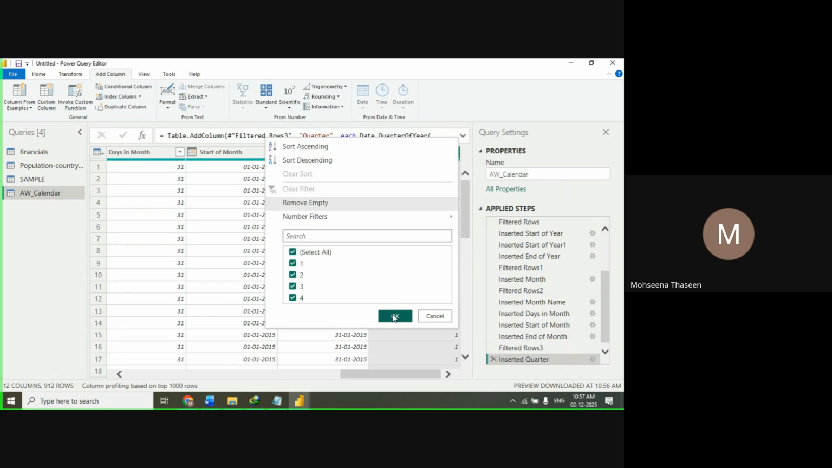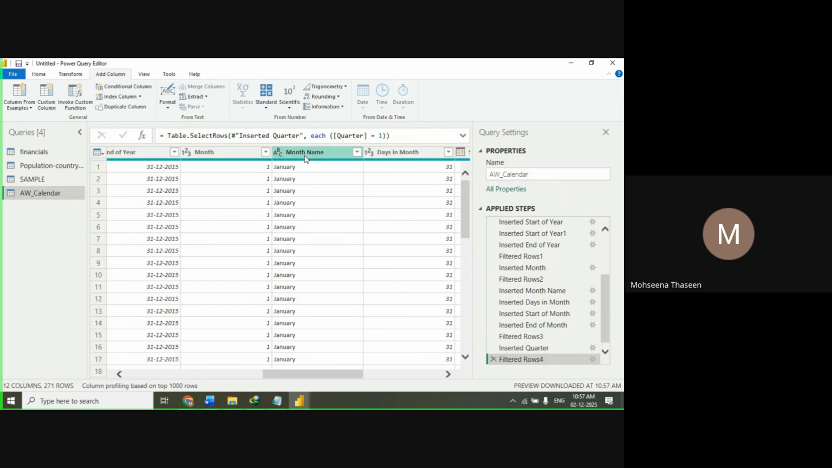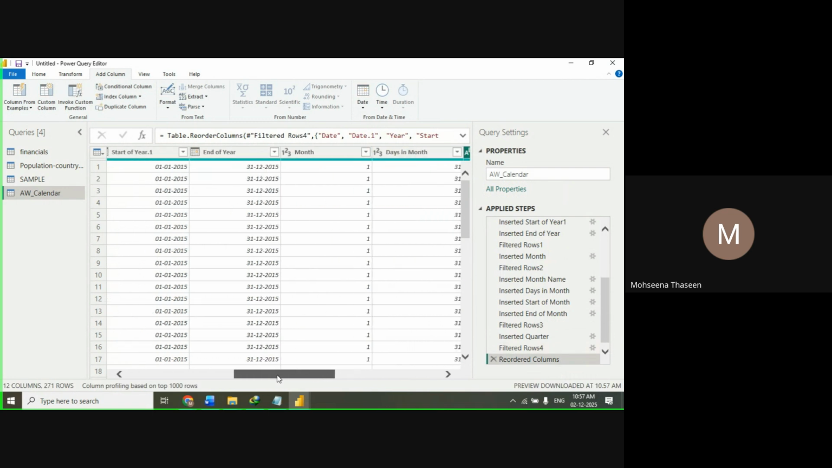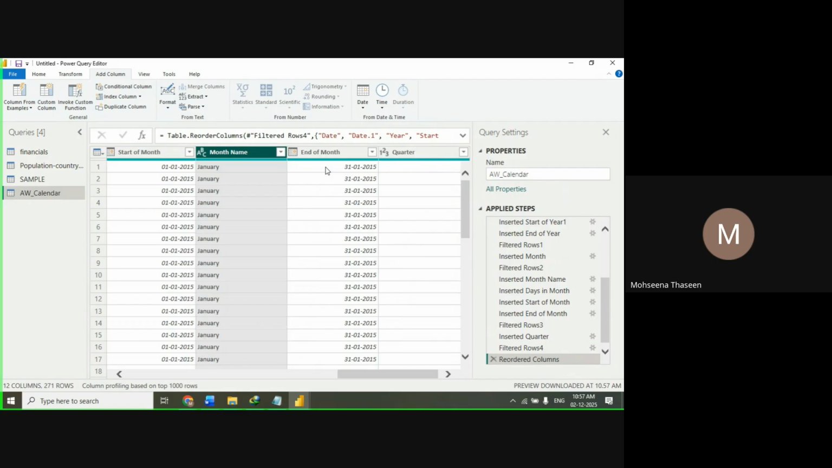So see your quarters, we have 4 quarters. Let me check the first quarter. And for this first quarter, I just want to put the months beside it. If you want to drag it, this is a way of dragging it. I want to put the months over here beside the quarters. You can just drag it.